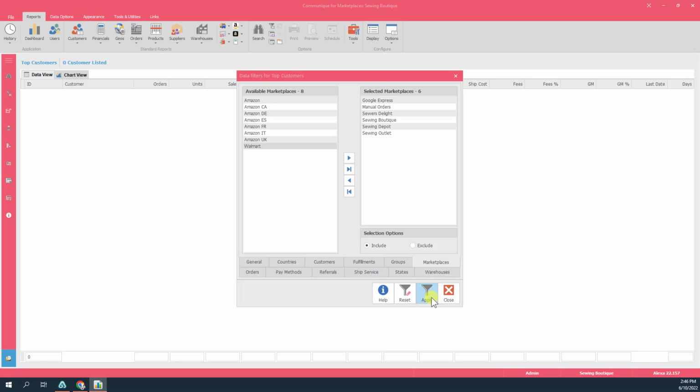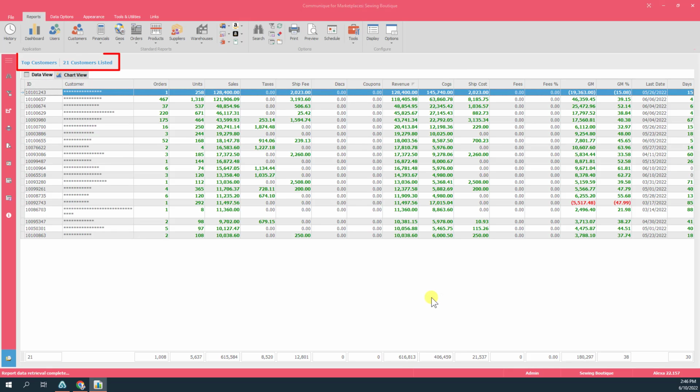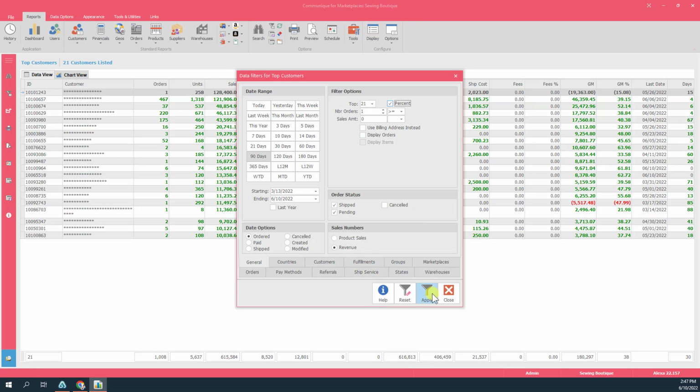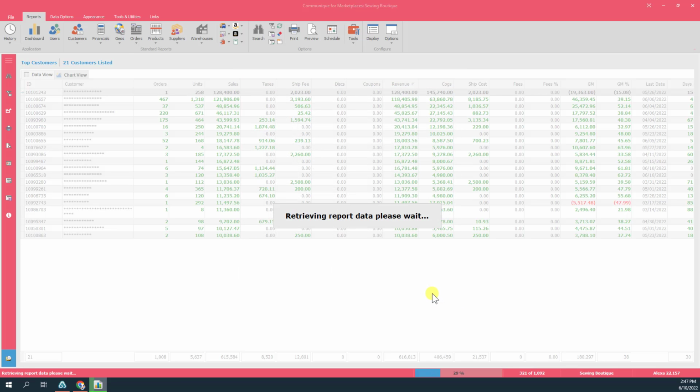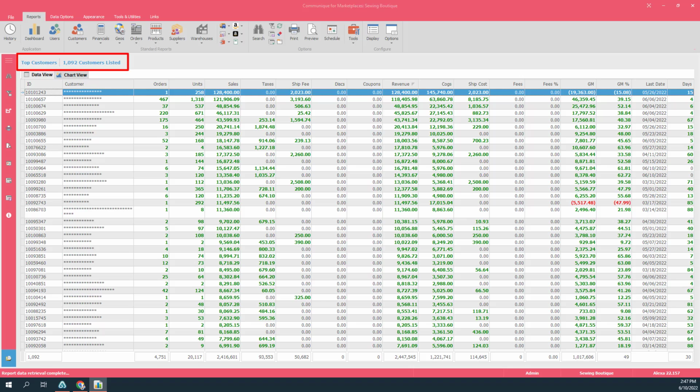Click the Apply button to apply the filters to the top customers report. As you can see, there are 21 customers displayed for this report. The very same number set in the top filter of the data filters. Let's go back to the data filters and toggle on the percent option. Once the percent option has been toggled on, click the Apply button to apply the changes. As you can see, there are 1,092 customers displayed for this report.